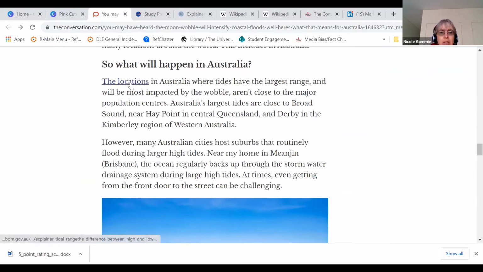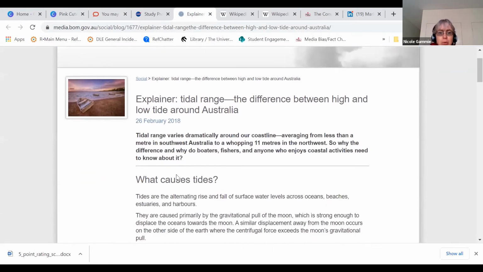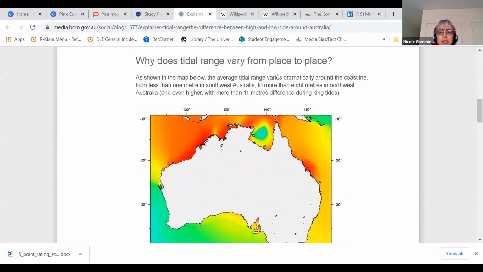And then if I get onto the link here for Australia, this explains why we have such a huge tidal difference, low tide and high tide, around Australia. This has come out of the Met Bureau, which is an Australian government organisation that does all the weather reporting here. And it also explains why tidal ranges vary so widely from place to place, and therefore lets you work out what's actually going to happen.